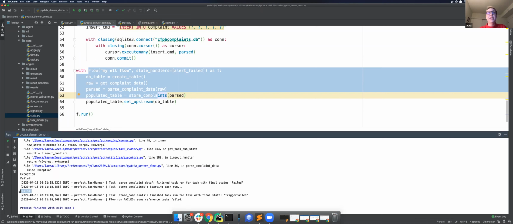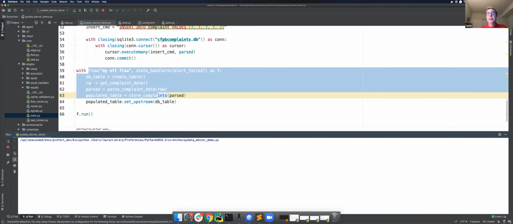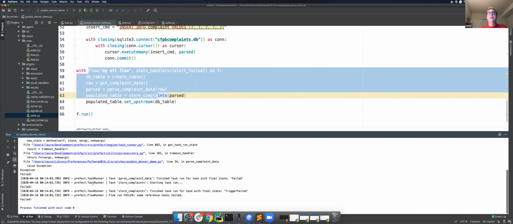Now, if you pre-look here, we don't see anything. We see a failed print statement for store complaints, and we see a failed print statement for parse complaint data. But if I give this another run, now that I've added that state handler to my flow, I'll see a third case here, which prints out after my flow changed to a failed state. So there are two different types of configuration, one for the flow, one for the task. It's up to your situation what you want your state handlers to be attached to, but you can use the same state handler you wrote for either case. They have the same syntax.